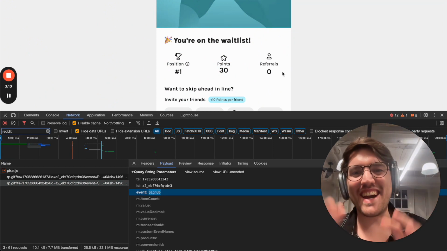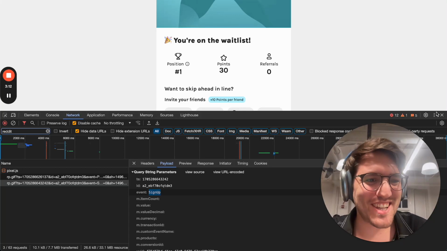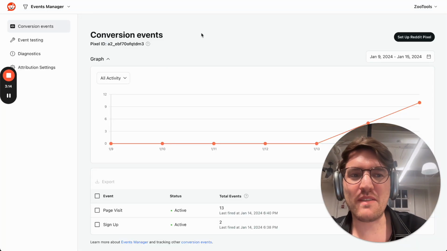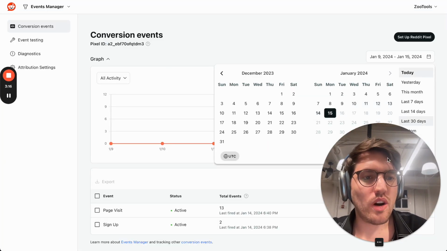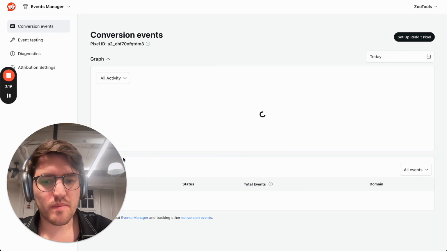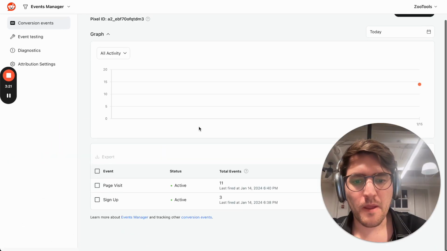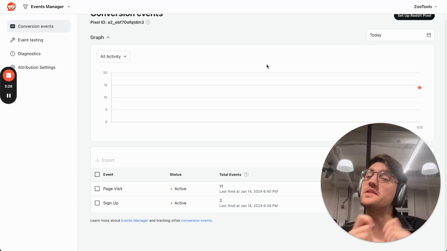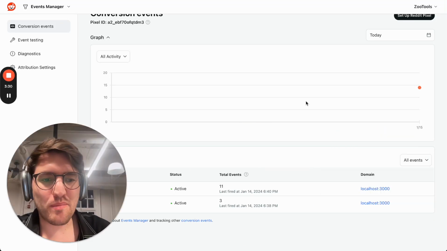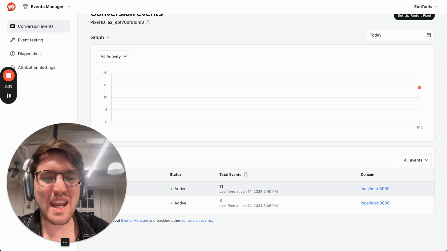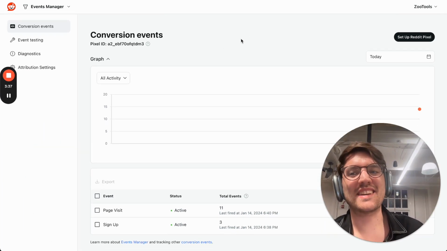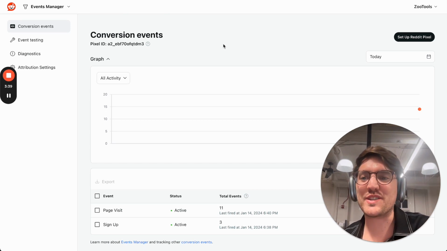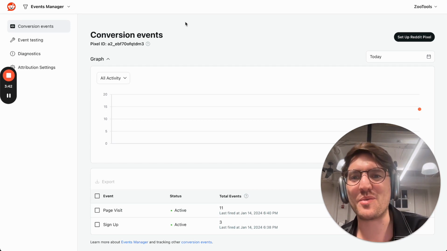Now, the console is too technical, so let's go to the events manager. If you click on today, you can see that it now tells you when was the last time that each of these events was triggered. Sometimes there are some delays, but most of the time Reddit will instantly know. In this case, this is on my test environment, and this shows the number of events that were just sent. So this is an easy way for you to test that the integration is working really well.